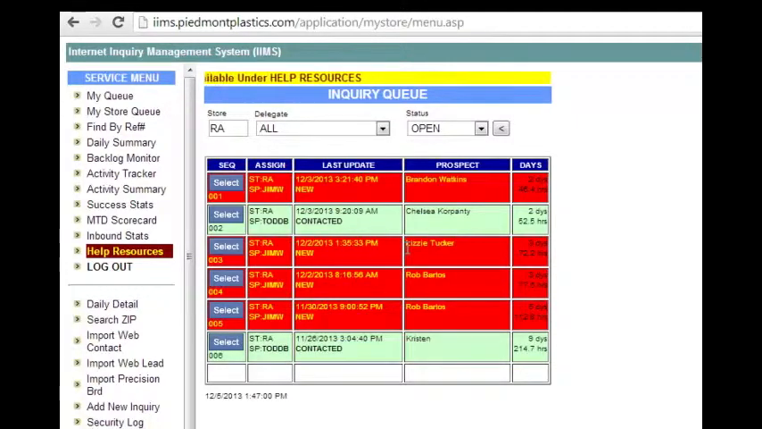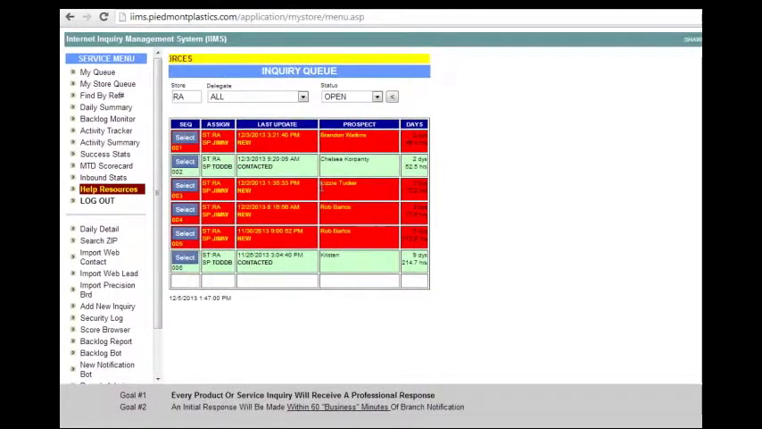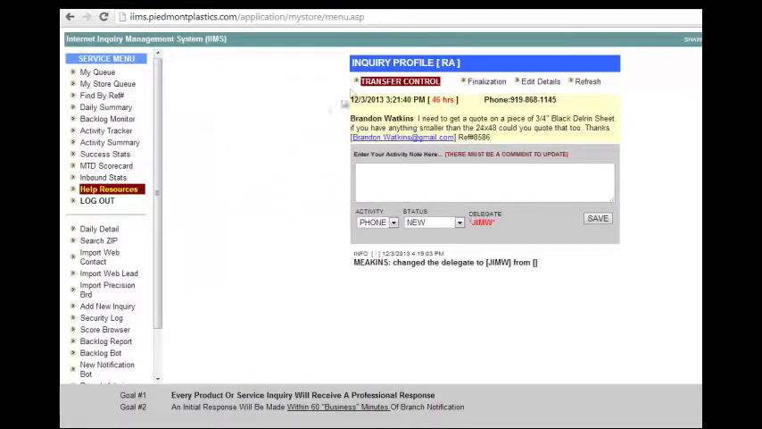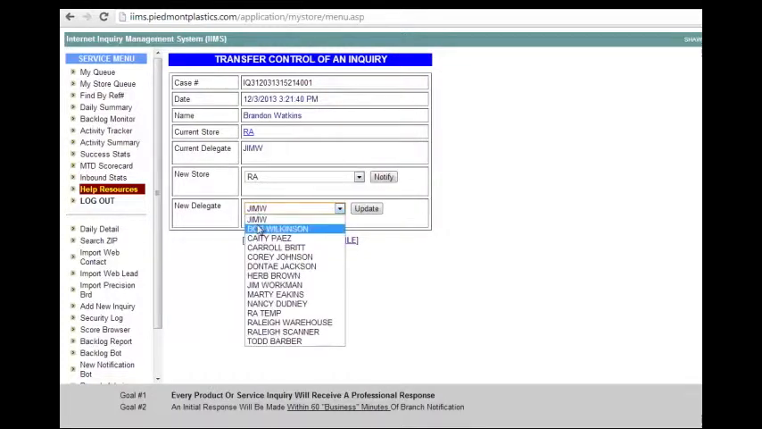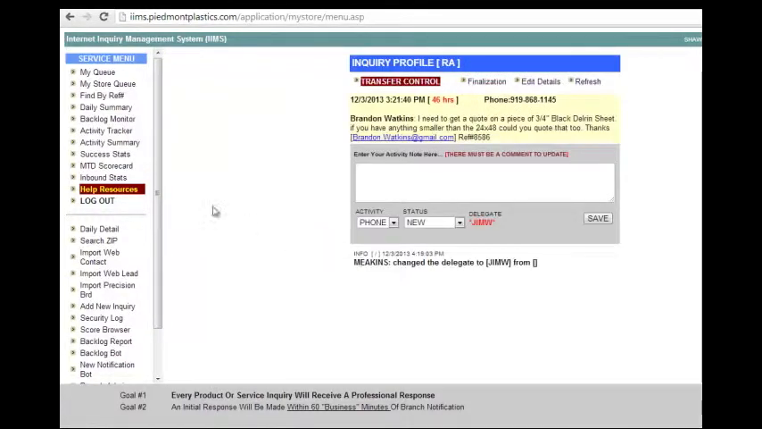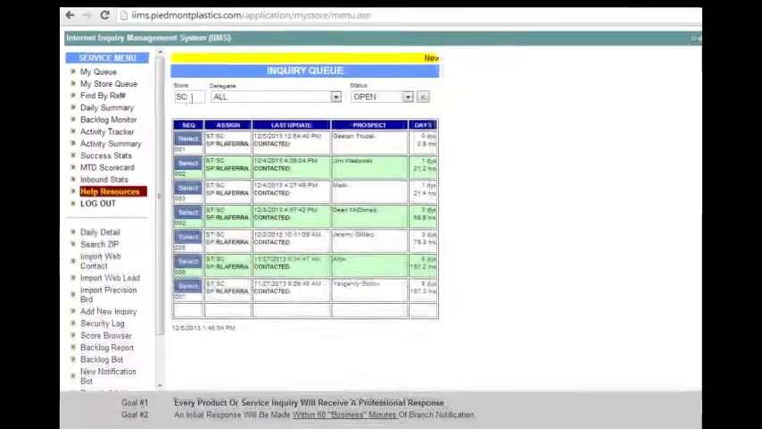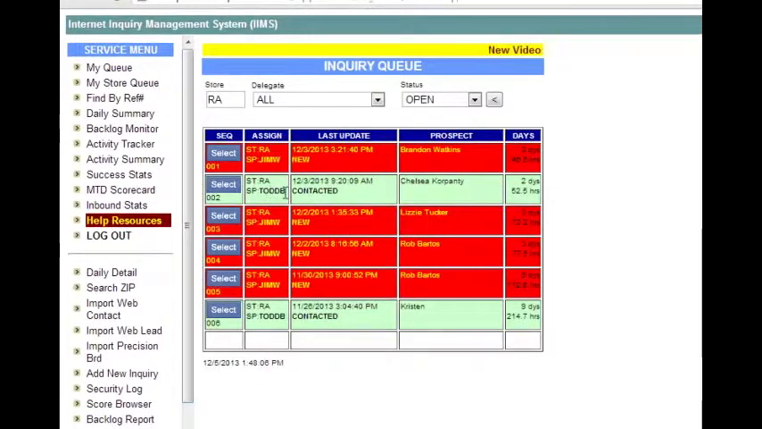The emails have gone out saying that there's an inquiry sitting in the queue, and ideally those individuals come to the IIMS, they come to their open store, and they would select an open inquiry. They should transfer control to whoever is in that store that's going to be responsible for it. And once they update it, then that name will change on the inquiry. Let me just go back to RA. Their name would appear. See how this person right here is responsible for it right now.